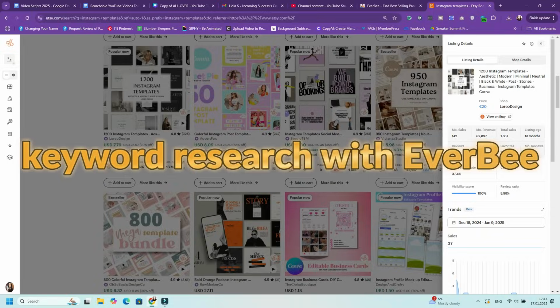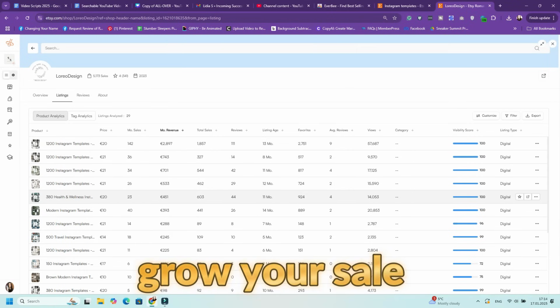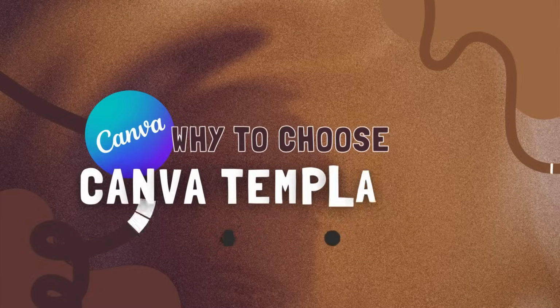And most importantly, I will give you an in-depth tour of EverBee, the keyword research tool you want to use for Etsy to grow your sales and scale your business. Let's dive in. First, why would you choose Canva templates?